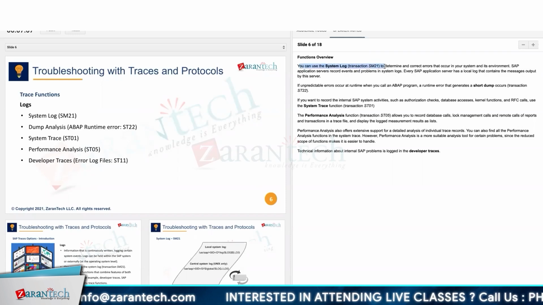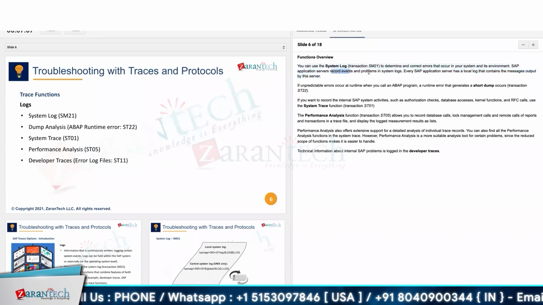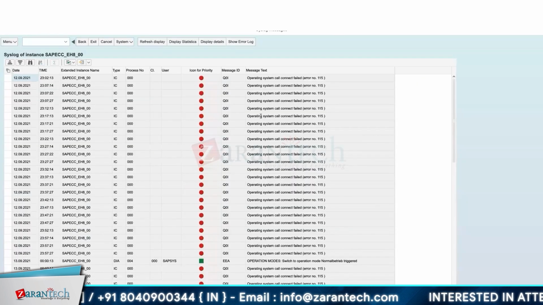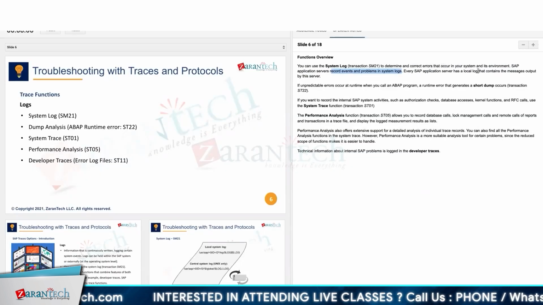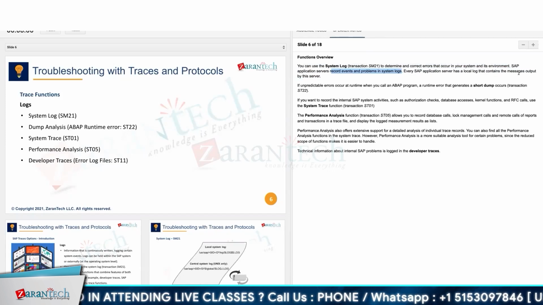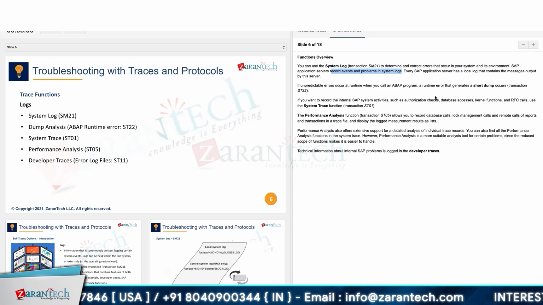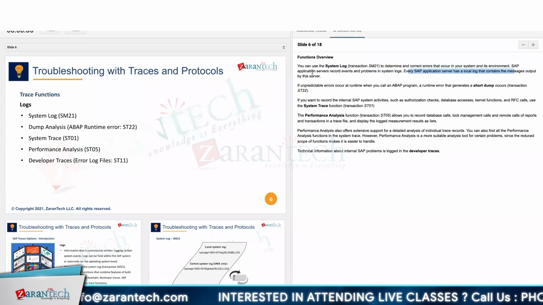Good. But again, we'll try to understand the exact definitions of them just for certification purposes. You can use system log transaction SM21 to determine and correct errors that occur in your system and its environment. SAP application servers record events and problems in the system logs. SM21 records events such as stop and start. Every SAP application server has a local log that contains messages output by this server. As I said, these are all relevant to the monitoring segment I've explained. Each server has its own shared memory where these logs are shared. It's all the same framework basically.